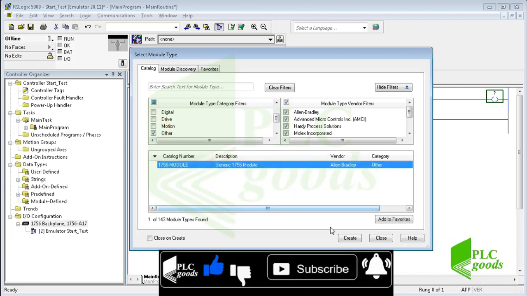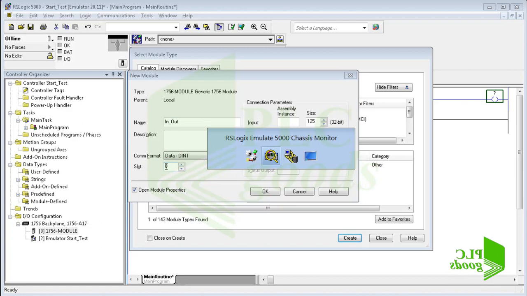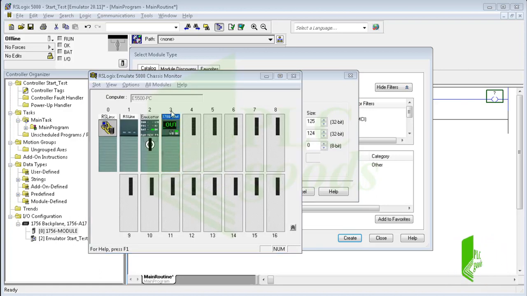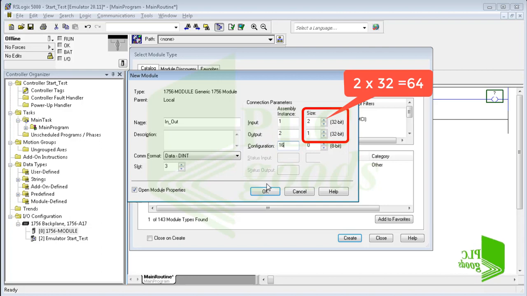In this window, I must determine the new module's properties. First, write a name for it, then determine its slot number. The input-output module has been installed on slot number 3. On the right side, there are connection parameters. You can fill them like me, but pay attention to these values, which determine the input-output size. For example, the inserted module will support 64 digital inputs.